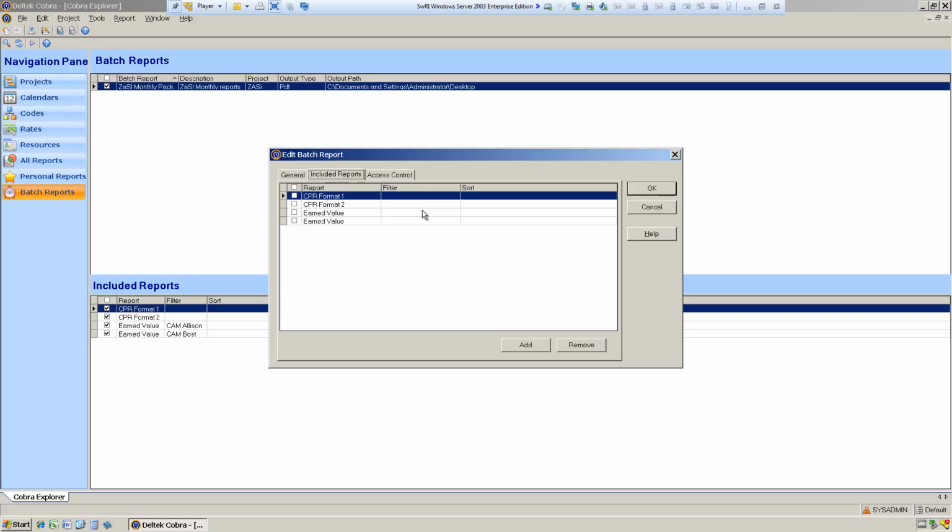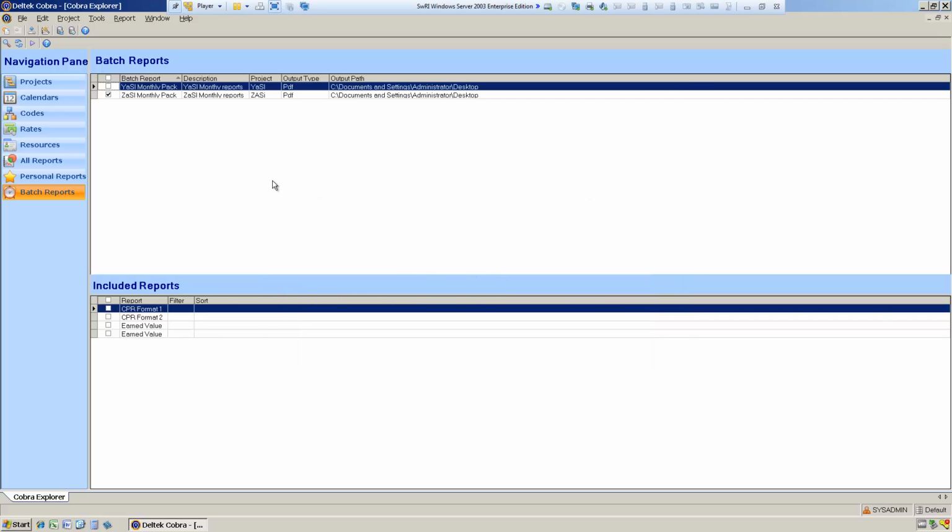And then for my reports, I can select filters for different CAMs if I've got CAM filters set up for the CAMs on this project. And then you can run all those batches all at the same time. That will run a whole series of batches for different projects, one after the other.